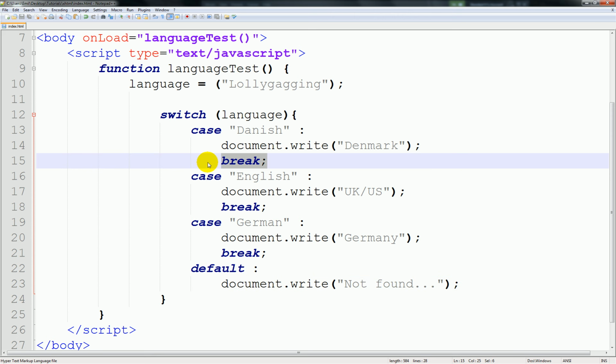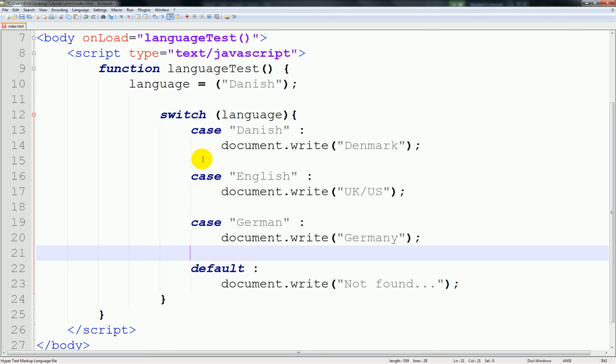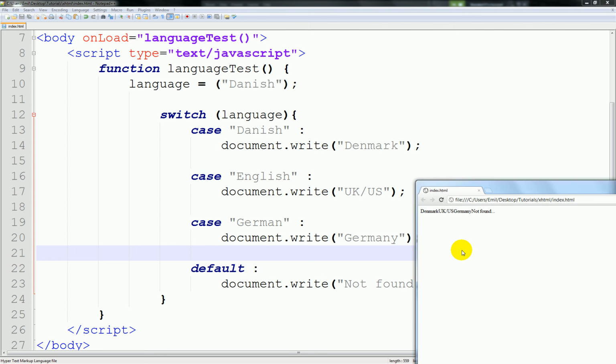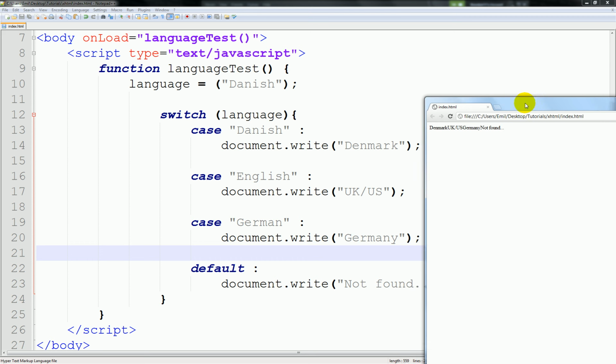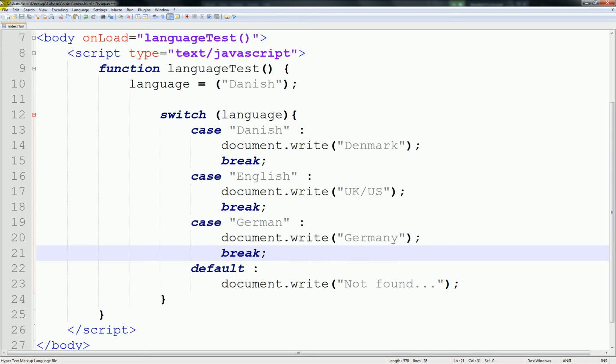So let's go ahead and set this equal to Danish again, and remove the breaks around here. So I'm just gonna remove the break. Alright, if we go ahead and refresh this, see, we have a mess, because now it's not saying, alright, enter that test. It's running all of them. So basically, the breaks make sure that you don't go ahead and try anything else. You can use this in other ways than this, but that's just a quick example.